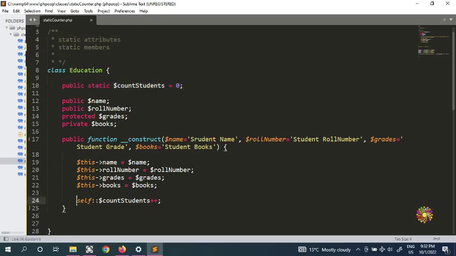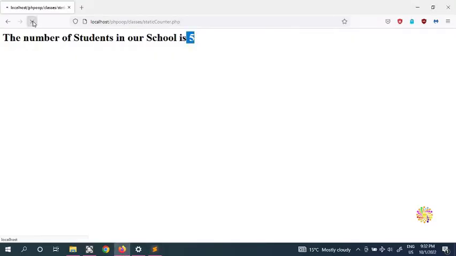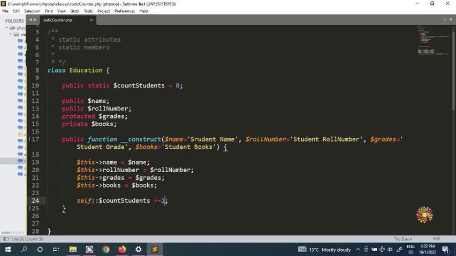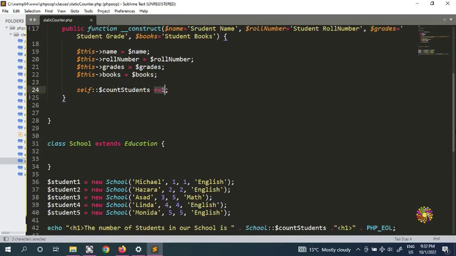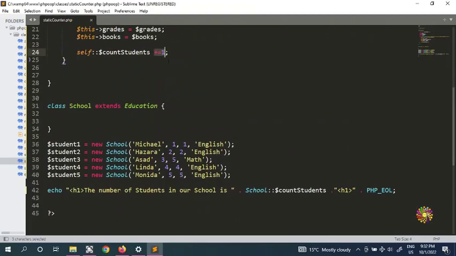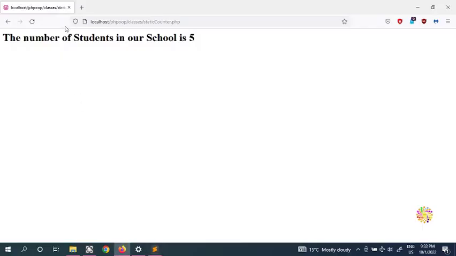We initialize from 0, put an increment in our constructor, and if I press save and refresh again, you're going to see no difference, because the two increments, one as a double plus and one as plus equals 1, work exactly the same. This one increments by 1, that one increments by 1 too. So regardless of how many objects you create, PHP is going to count them.